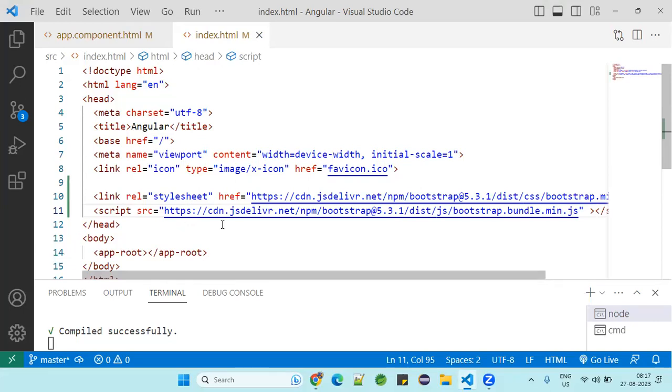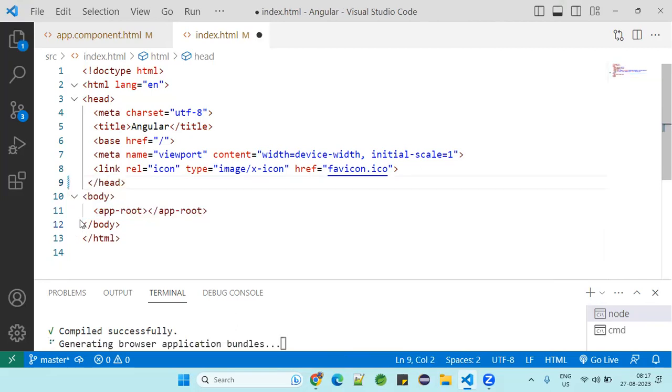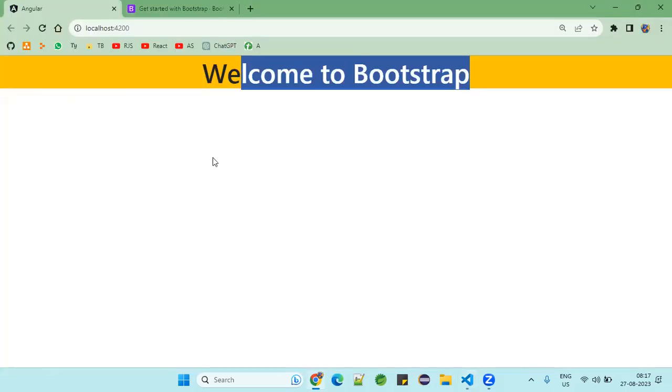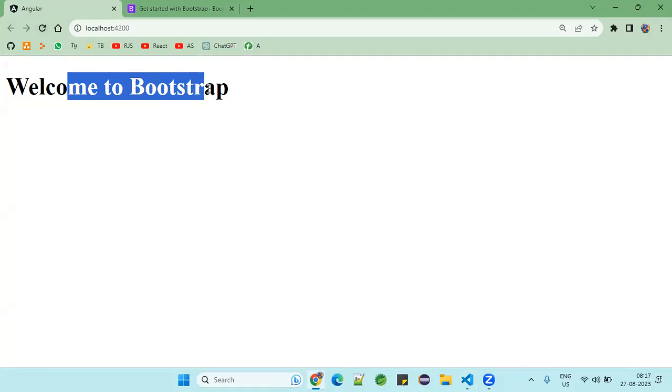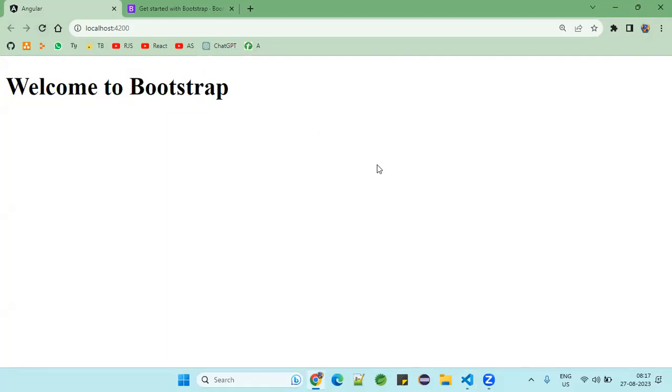Now let's proceed with the second way of adding it. For that, let us remove this CDN link. Let us just delete this CDN link, and now let's test it. Okay, Bootstrap is not applied. Let's try the second way.